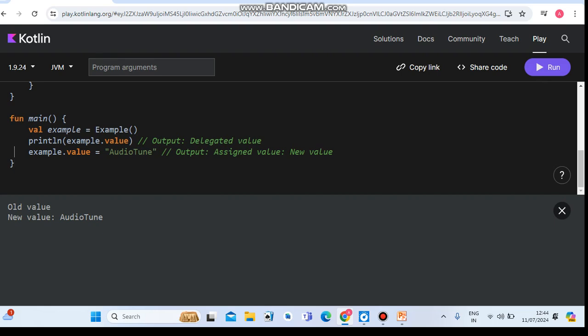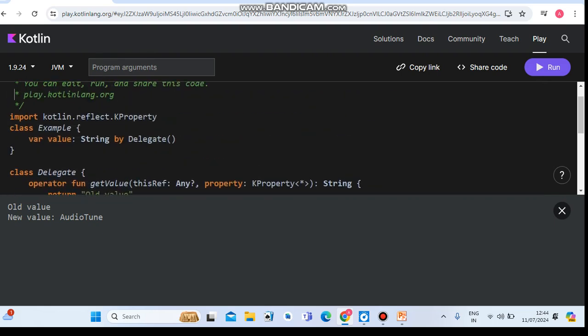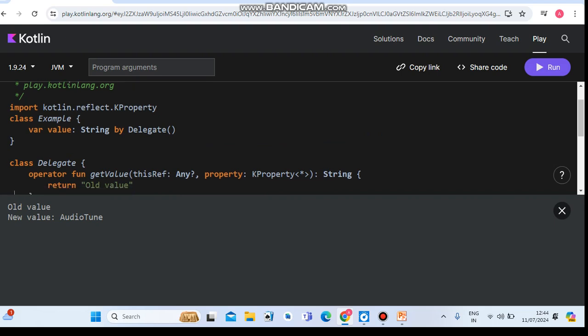Old value and new value is audio tune. Old value is none actually. We can define the old value as well.